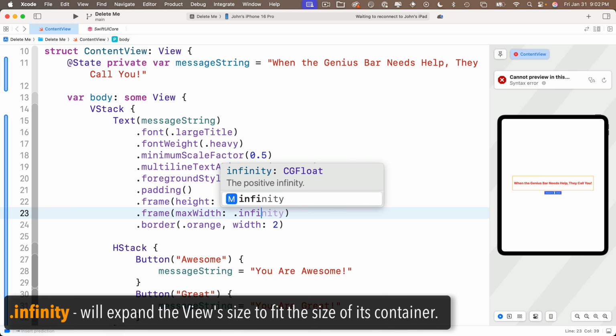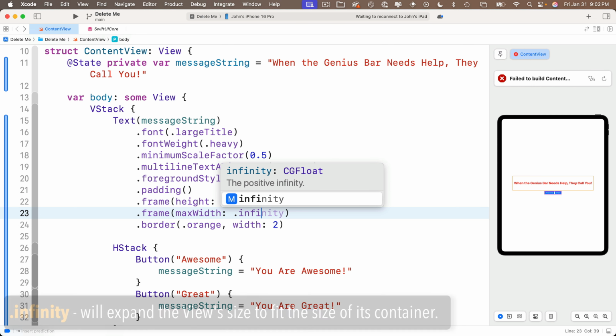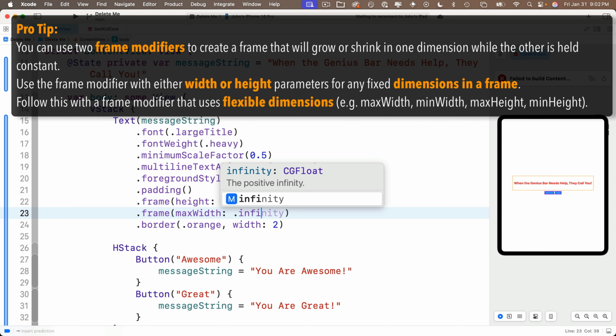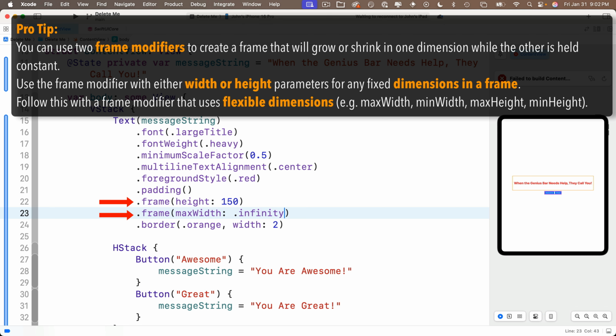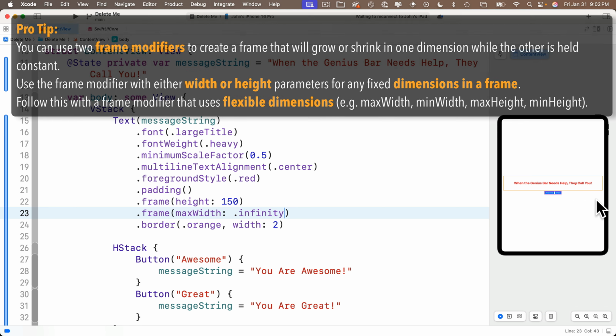Now that'll space out the max width to the maximum available in the view that this view is inside of, and for the text view, that's the width of the device. So these two frame modifiers work together. The first one sets a fixed height, the second one sets a flexible width. The width is stretched out right to the ends of the device. That's further than where it was previously.